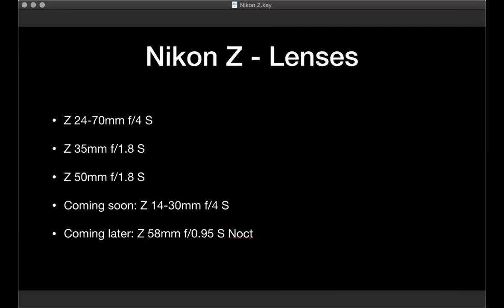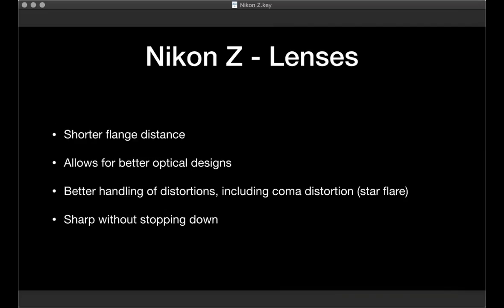The 14-30 is coming soon. So what's the big deal about these new lenses? The real thing with the mirrorless is that it's not just lighter weight and smaller. They are able to make the flange distance shorter, and that's the distance between basically the rear element of the lens and the sensor. By getting rid of the mirror, you don't have that chamber in the way. You can put the rear element of the lens closer to the sensor. And this is good for optical designs.